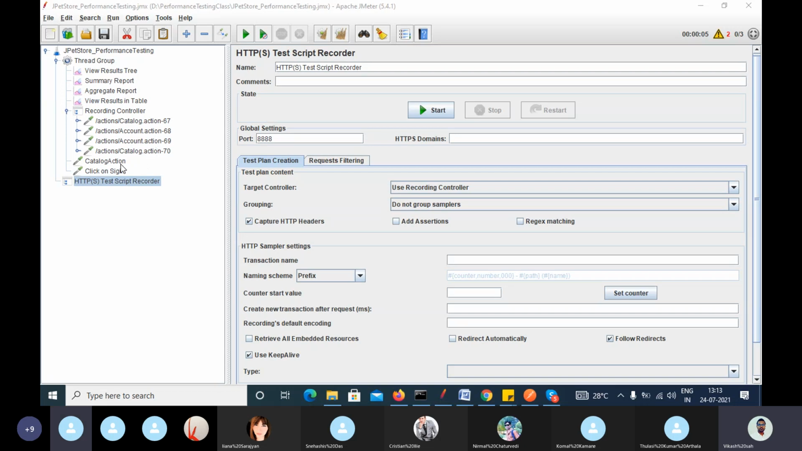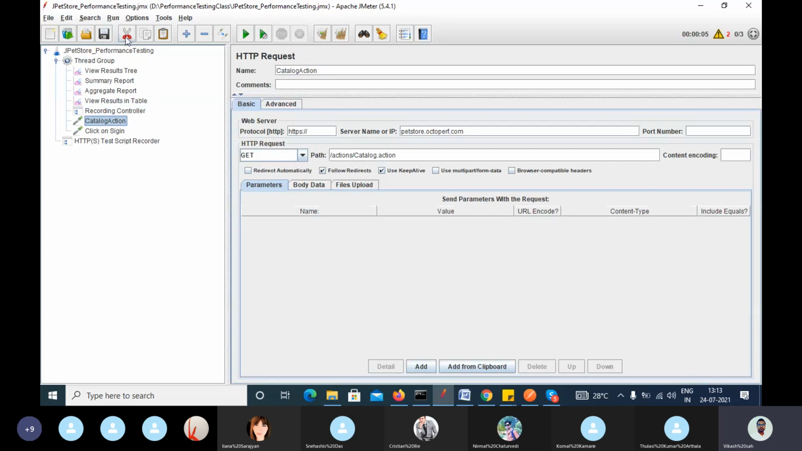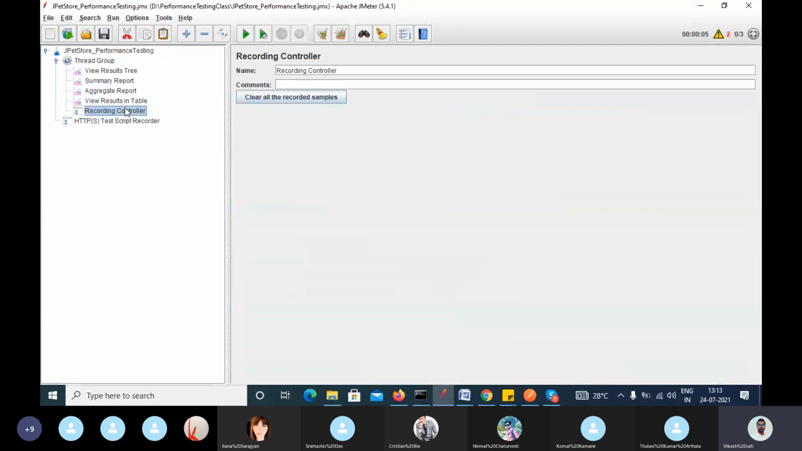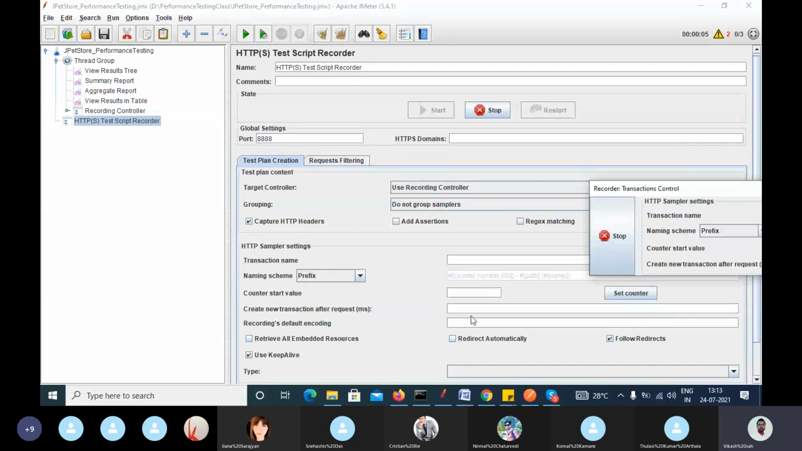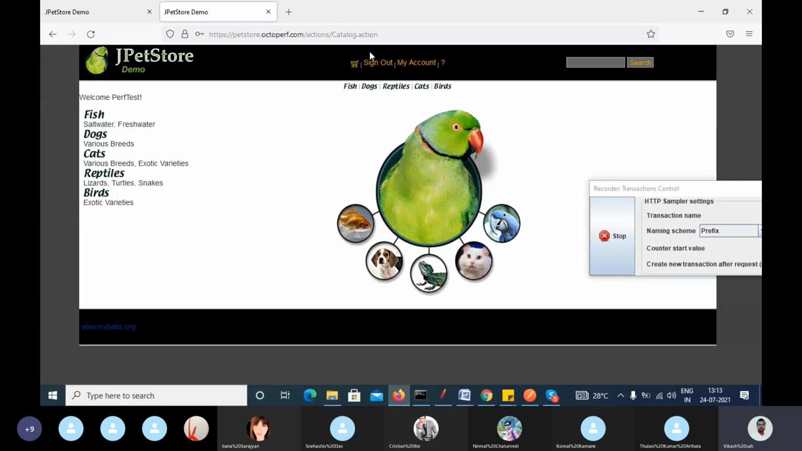So whatever action you do, all the action will get recorded. Again, I am recording the stuff, please watch carefully. I am deleting my manually mapped stuff. I have added the recording controller. Go to the HTTP test script recorder, click on start. I have clicked on the start. Okay, go to the Firefox browser.